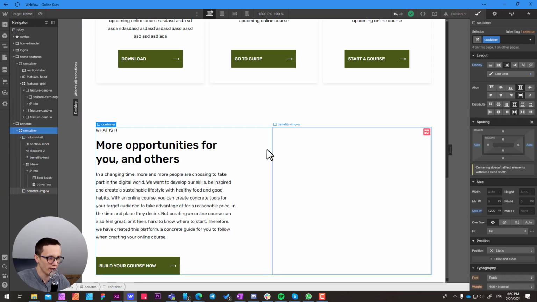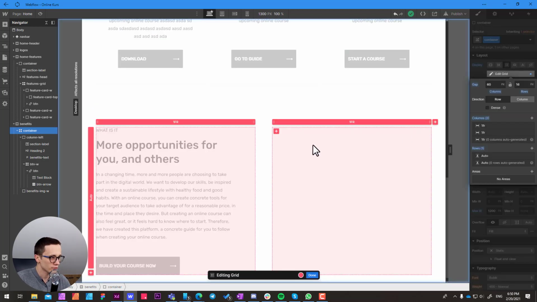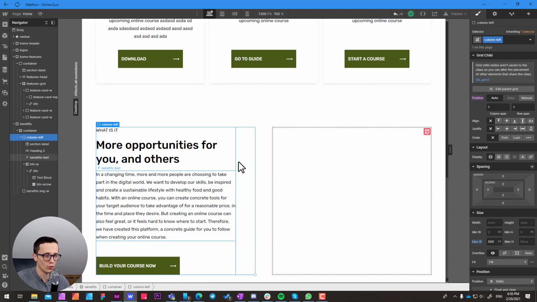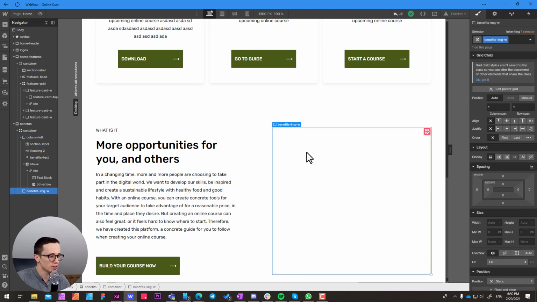Okay, and now you can see that we have this gap. It's a really nice gap, but it's not a gap from our grid system. It's a gap because we just applied a maximum width to our column on the left. Good. So let's move into our image.